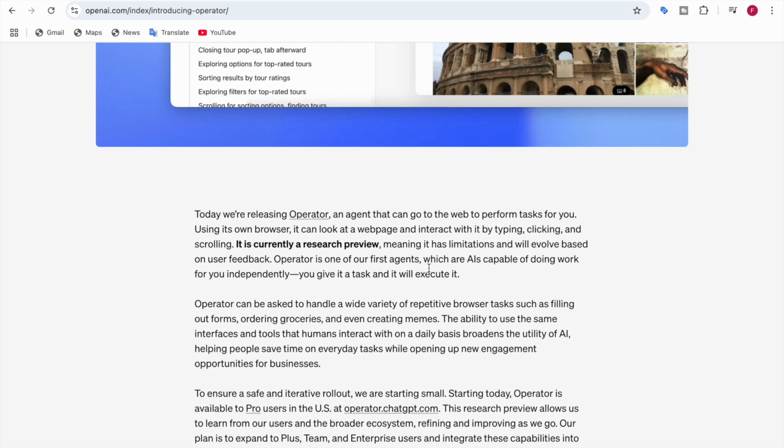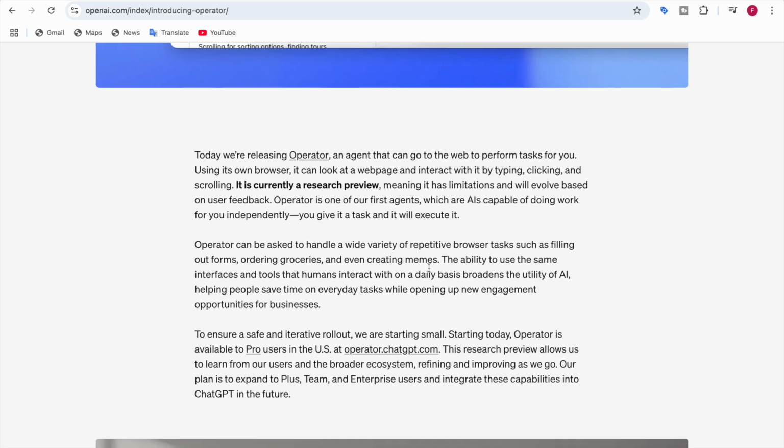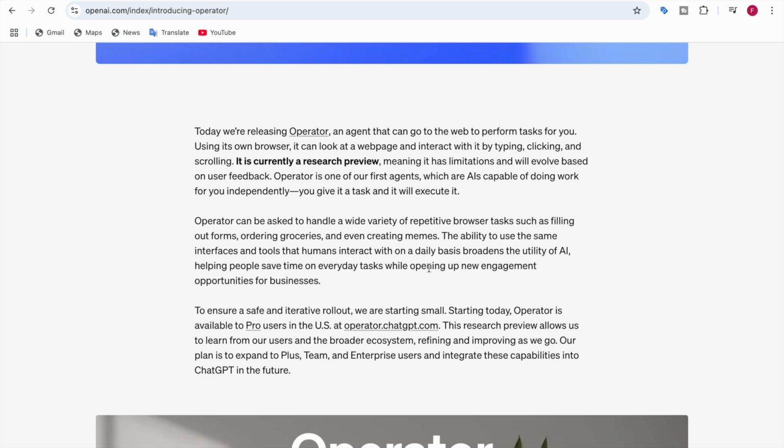And they say Operator is one of our first agents, which are AIs capable of doing work for you independently. You give it a task and it will execute it. Operator can be asked to handle a wide variety of repetitive browser tasks such as filling out forms, ordering groceries, and even creating memes. The ability to use the same interfaces and tools that humans interact with on a daily basis broadens the utility of AI. It also helps people save time on everyday tasks while opening up new engagement opportunities for business.